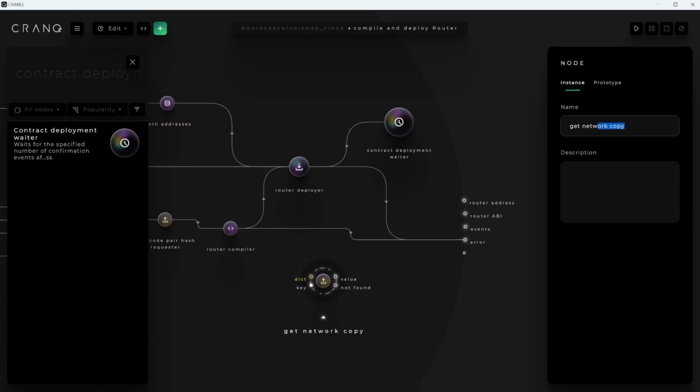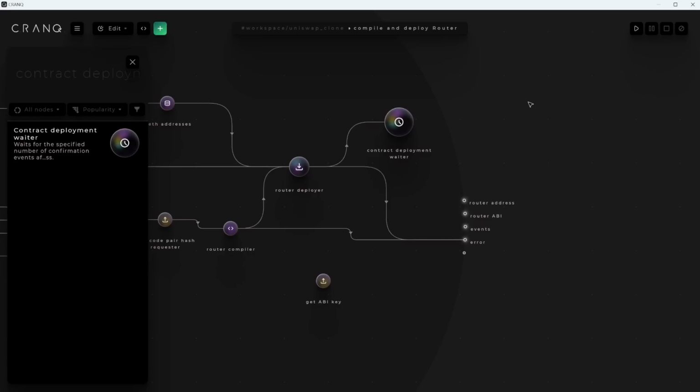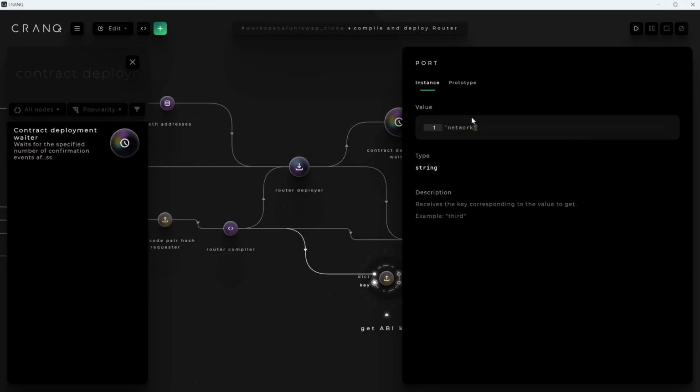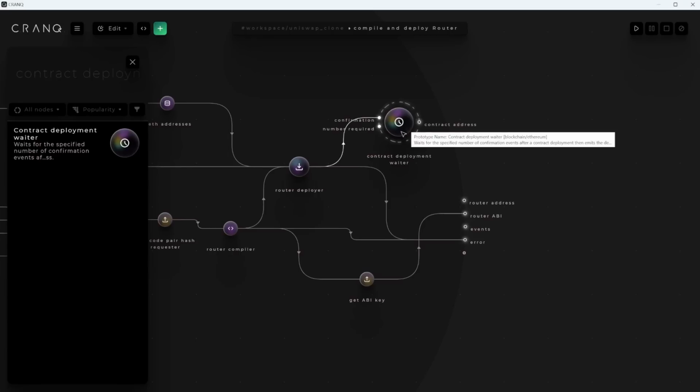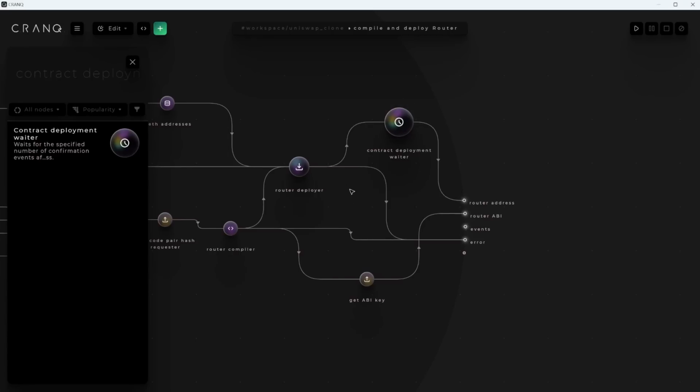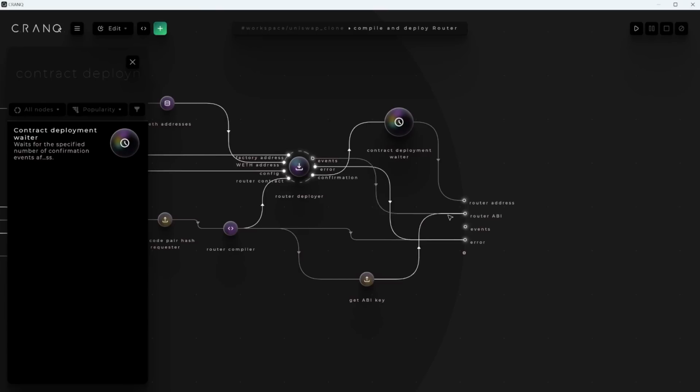Name it something like get ABI key, like this. Connect the compiled router to it, to the dictionary part, and add the key simply as ABI in a string. Finally, its value can go to the end under the router ABI. The last 2 steps are to connect the router address, which is coming from the contract deployment waiter, and also to connect the events, which are coming from the router deployer.